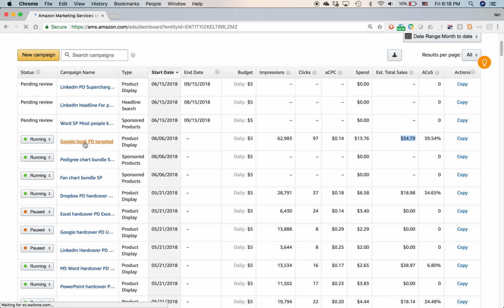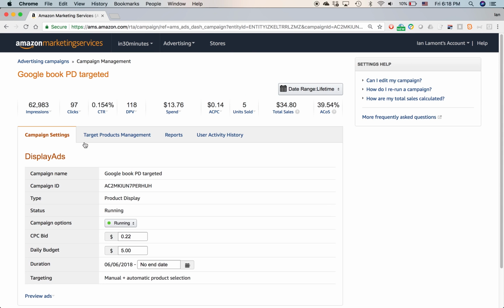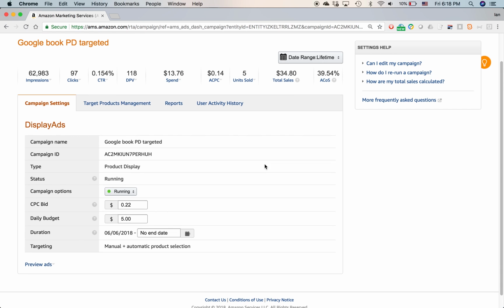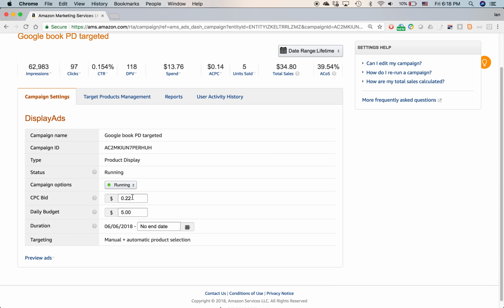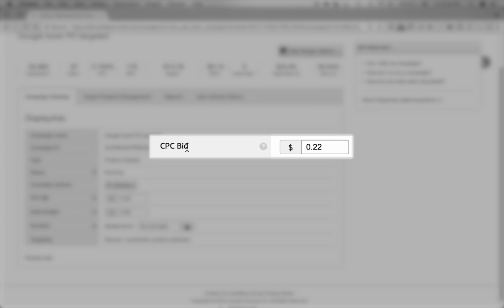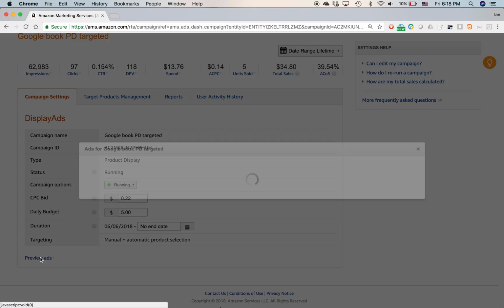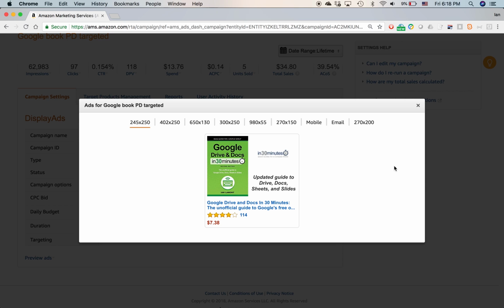So I click on the name of the ad, and I'll see some information about it. One, I'll see the CPC bid. That's the cost per click. That means the maximum amount of money somebody will pay if they click on one of the ads that I created that are part of this campaign. And here's what the ads look like. So if someone clicks on this ad, the maximum they will pay right now is 22 cents.